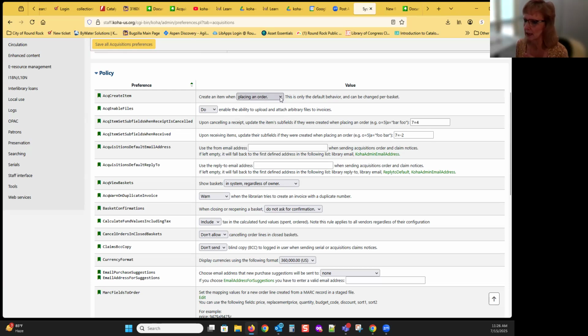Does anybody here have anything different? Like, do you, on receiving the order? And basically cataloging is just the catalogers do it when they catalog it. But this is the default behavior and it can be changed per basket. So if you have a specific basket that you'd like to not have the orders or the items created, you can do that when you order a basket.